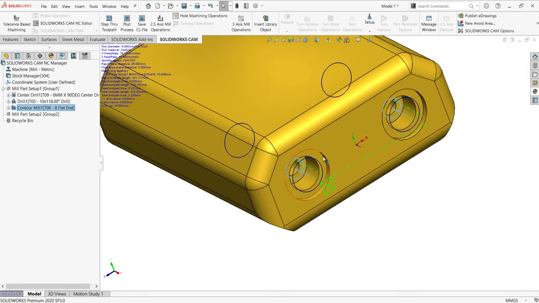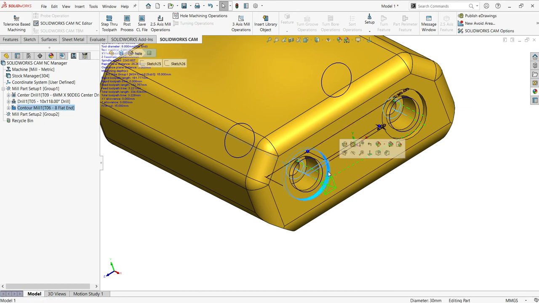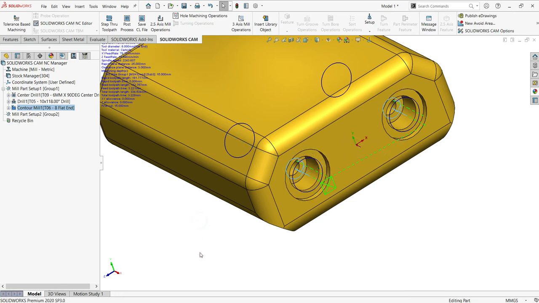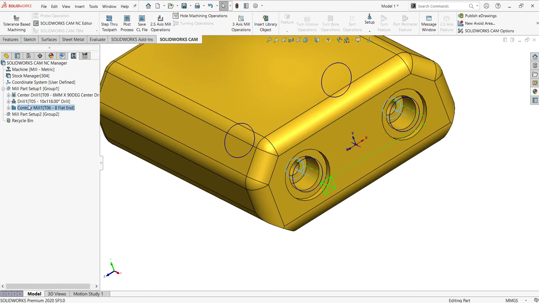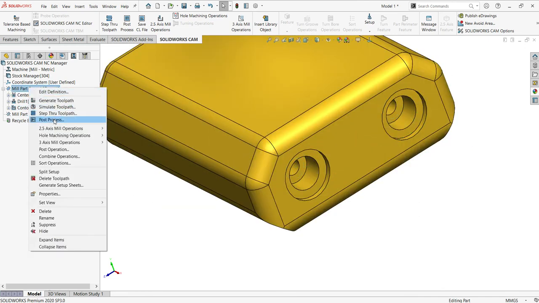The last step is to deal with the last one, that is the 30 mm counter mill. Depth I can say it's 4 mm. Let me just check. Yes, 4 mm, and same thing. So same tool, 8 mm flat end. I'll add it. Again, right click on this mill part setup one, select counter mill.